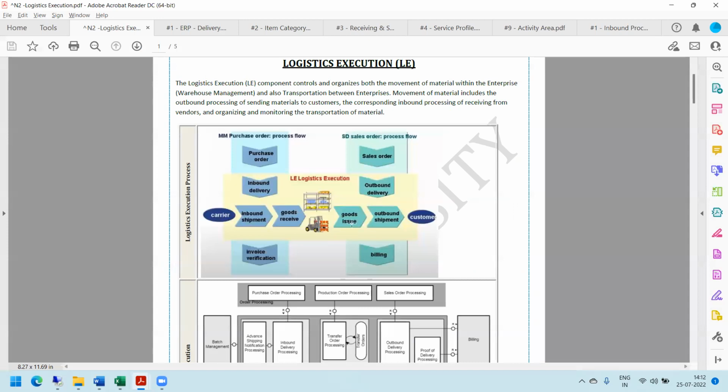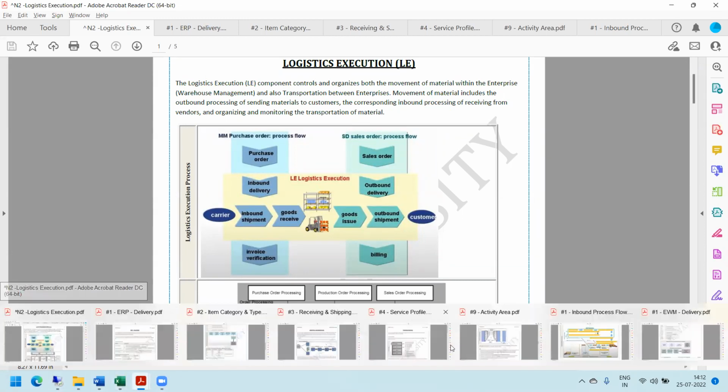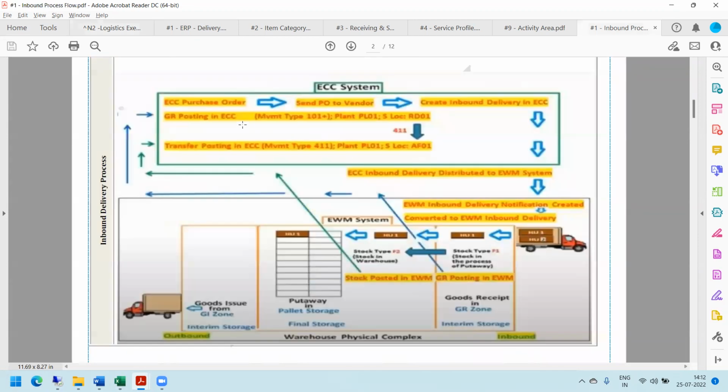So in between here we have warehouse management. So that's why logistics execution comprises transportation and warehouse management. And when it comes to warehouse management, it starts from goods receipt until the goods issue. Okay, so in our inbound, if we move to inbound now, first we create a purchase order.